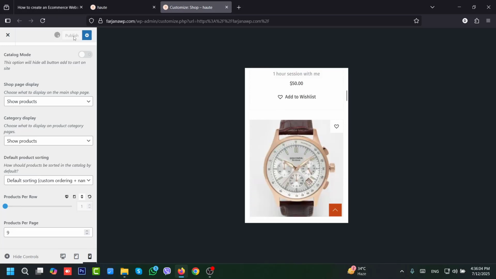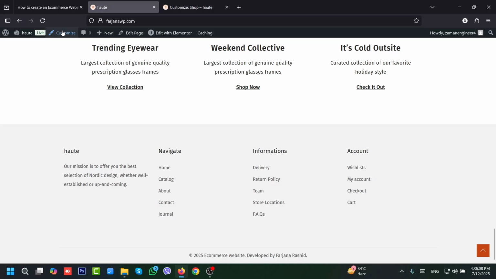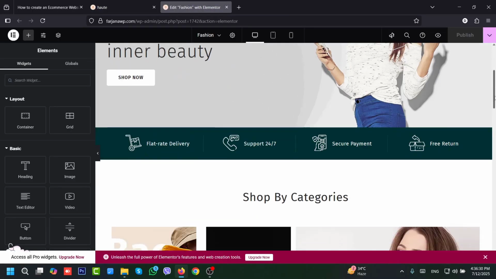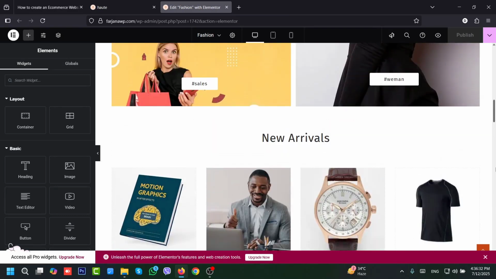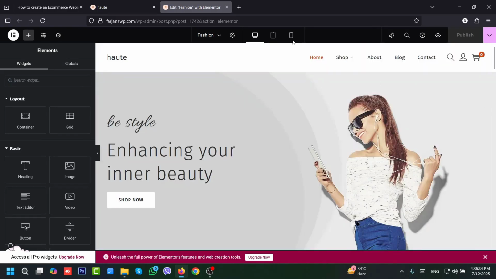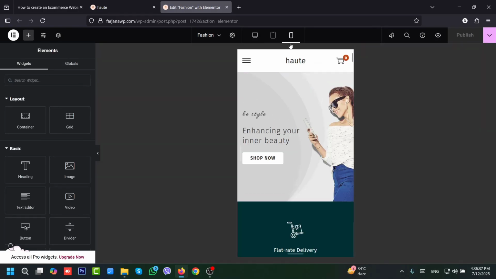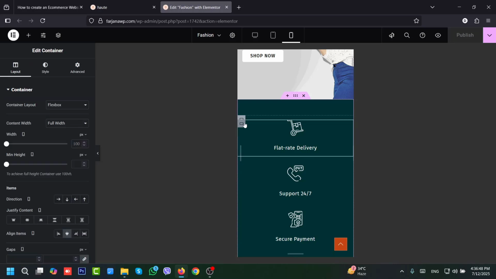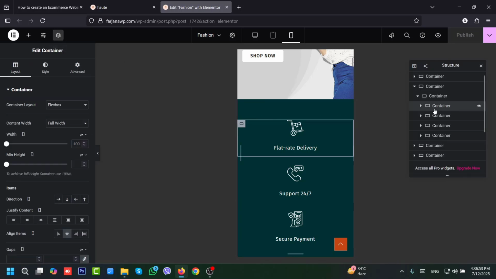We can save it, and now again for this top section, it's coming from the Elementor builder, so we have to go to the Elementor builder again. And if I scroll down, for this section, first going to the mobile, and now if I scroll down, these are basically containers. I'm selecting this one. We can also open the structure view.